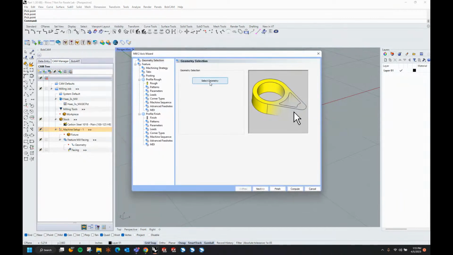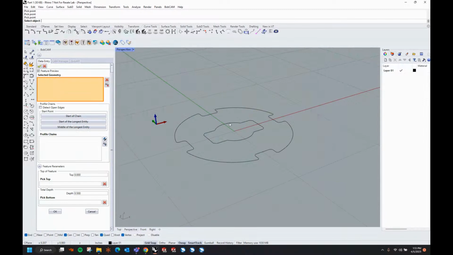I'm going to do the pocket on the inside. So I'll go ahead and hit select geometry and I'm just going to pick that polyline. Now because we're in the Rhino environment, they do support polylines. If I join a segment, I just have one click to pick my segment. Then I need to set my chain direction. I need to double check it.